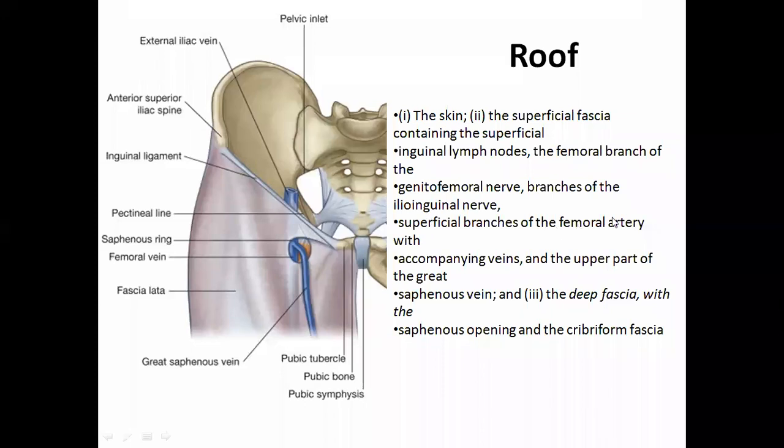Then branches of femoral artery. Femoral artery is the main artery supplying the thigh region. Then accompanying veins and upper part of great saphenous vein. Great saphenous vein can be seen here. And the deep fascia with the saphenous opening and the cribriform fascia. So deep fascia can be seen here, fascia lata, and the opening where the great saphenous vein drains into femoral vein.